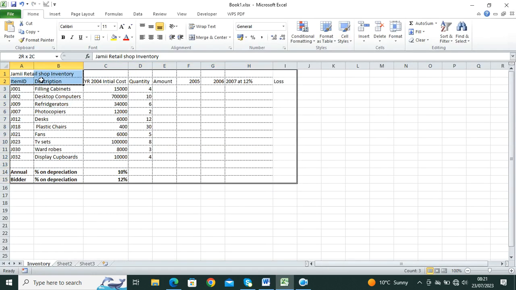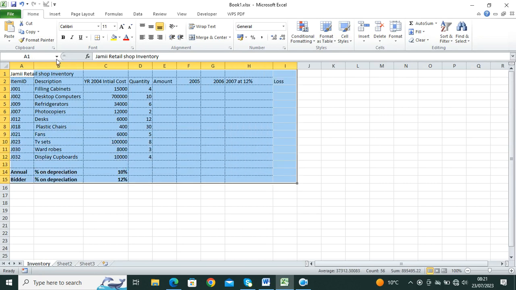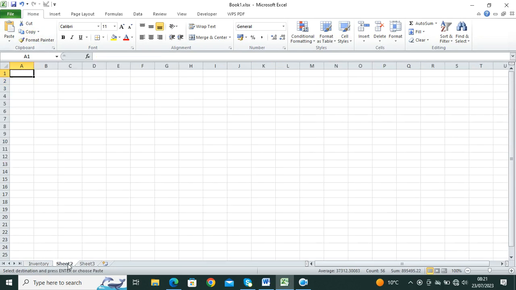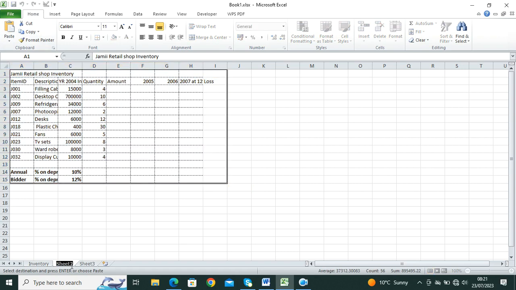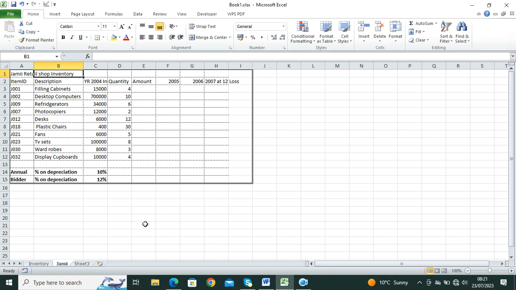So you highlight your stuff. This is my stuff. Hit on copy, go to sheet 2, paste. So rename worksheet 2 as Jamii. So I just type Jamii. Guys, spelling mistakes are highly penalized, so make sure you type as the examiner has said.